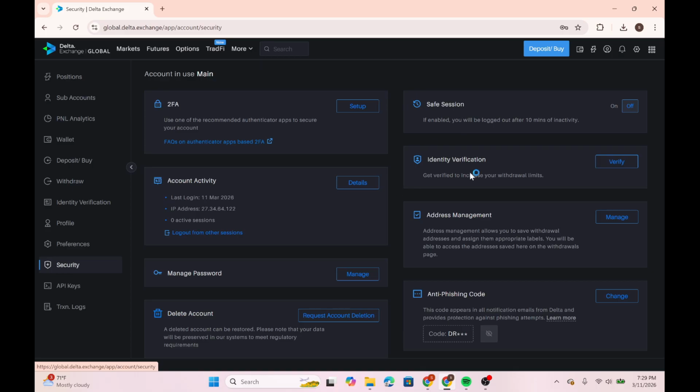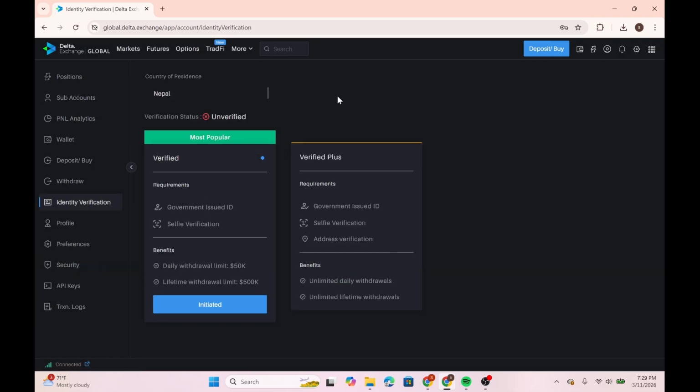And over here you can also identify your verification, get verified to increase your withdrawal limits. You can click on this Verify over here, and in order to verify you need a government-issued ID and selfie verification. You can also initiate it over here.